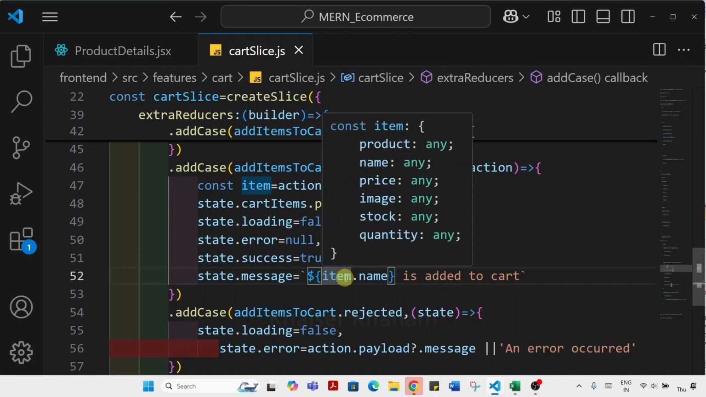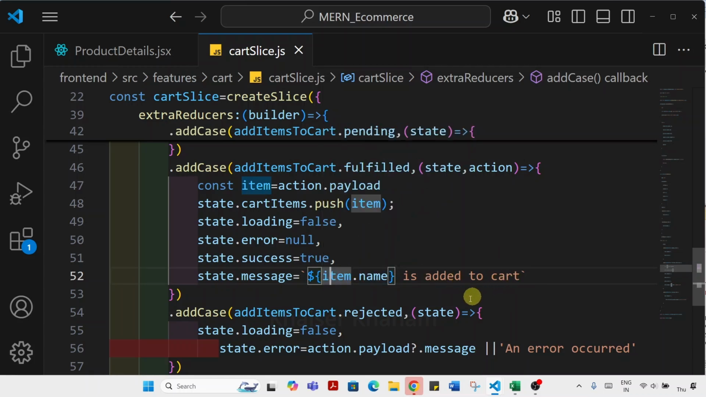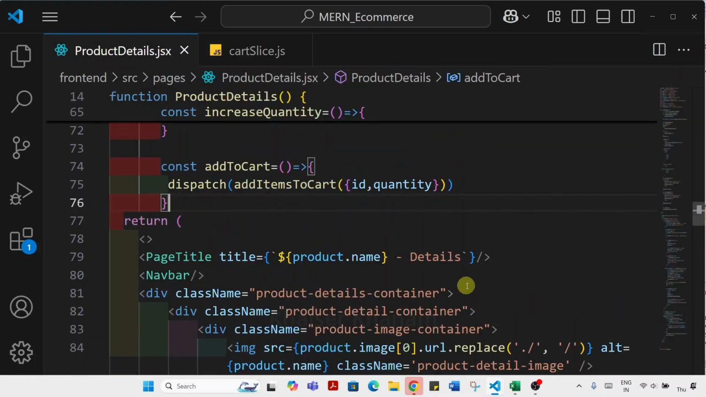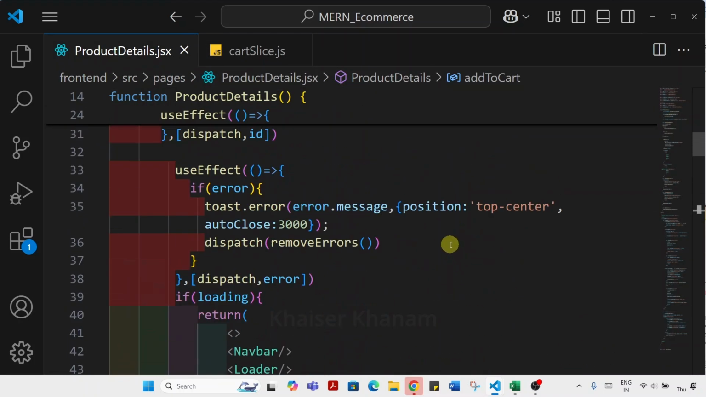For example, I will add product 3. So product 3 is added to cart. And also I will write successfully. Product 3 is added to cart successfully. In this way, we are just going to modify these cases. Once this is done, come to product details. Now we are just going to access cart state.